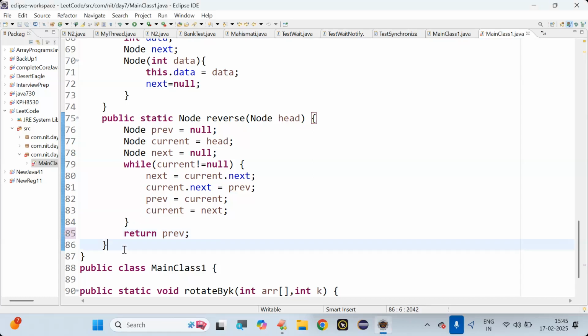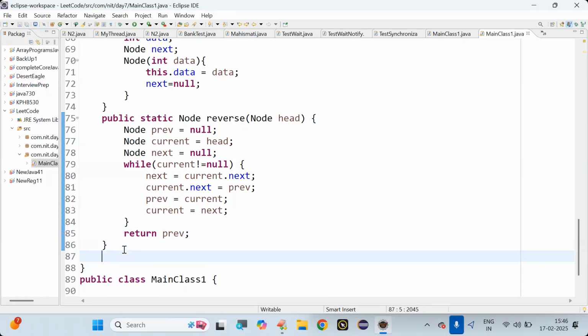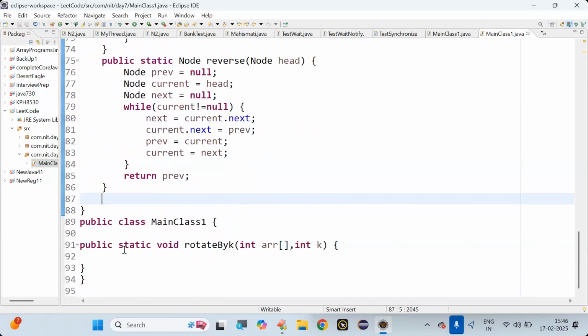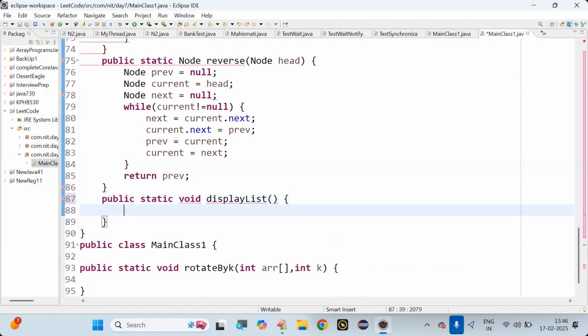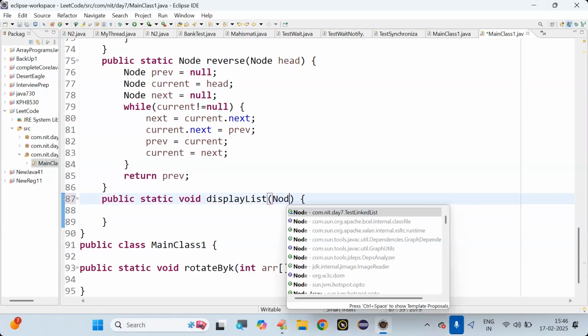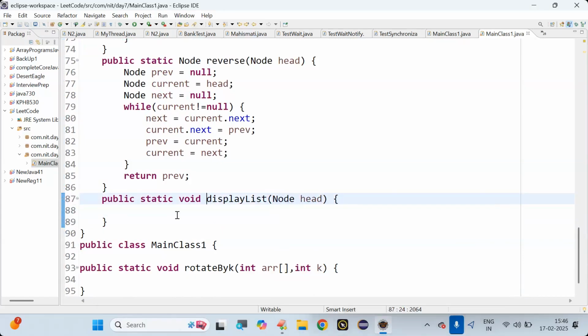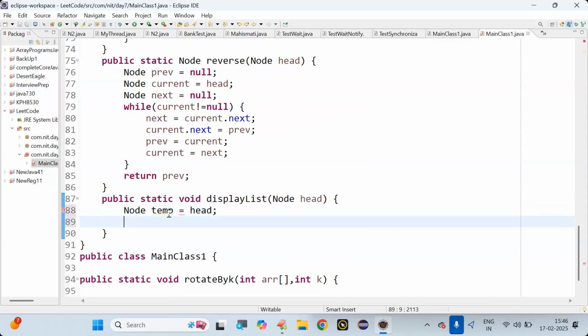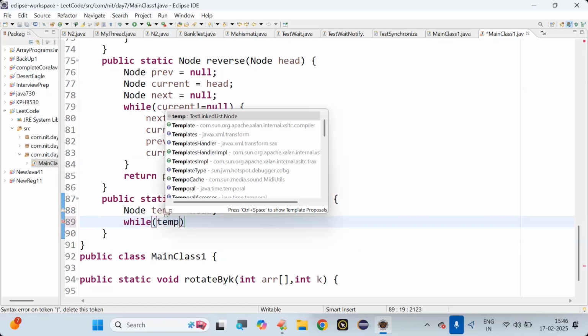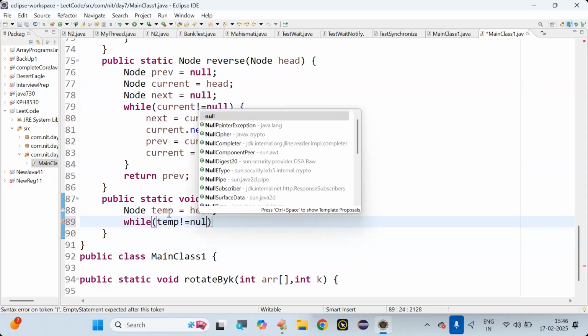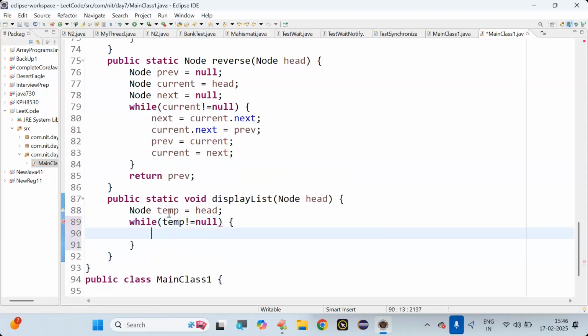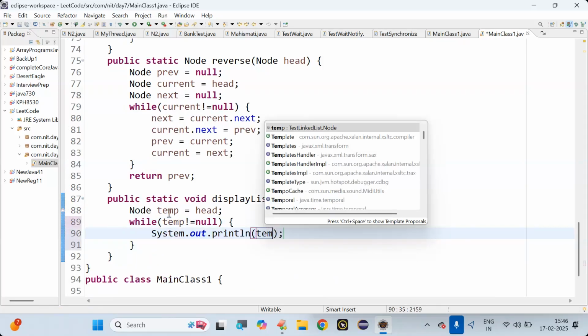Okay. Now I'll return the previous, and then I said that I just needed to display all the list. So for that, public static void display the list. If I'm going to display the list, I'll start with the head. Node temporary is equal to head, and then I'll check that temporary is not equal to null. Then in that case only I will display the data.